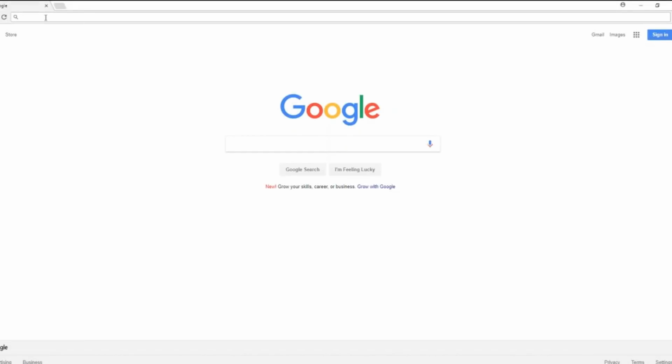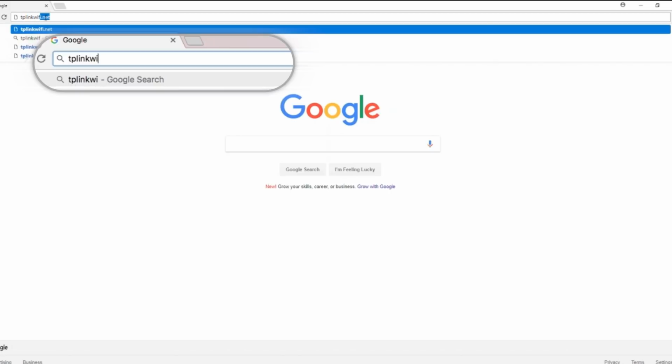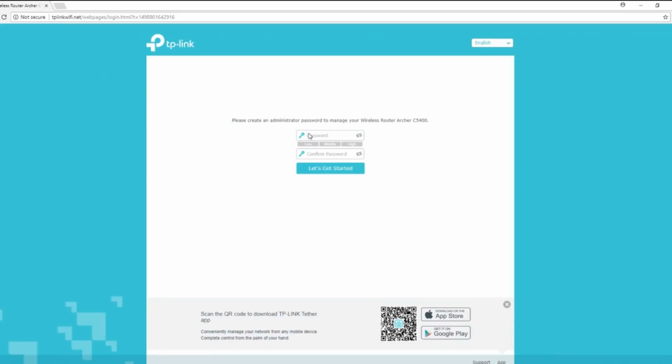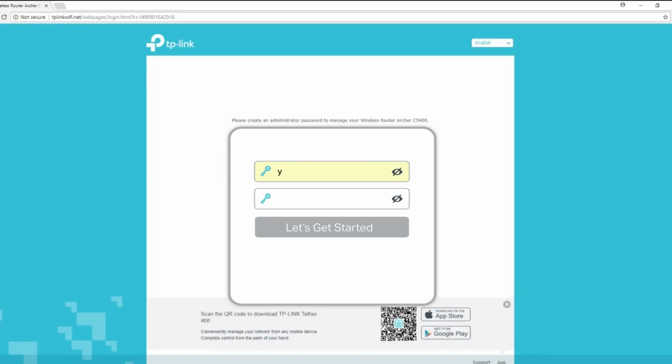To begin, open a web browser. Then type in tp-link-wifi.net in the address bar and click Enter. Set up a password, then confirm the password and click on Let's Get Started.